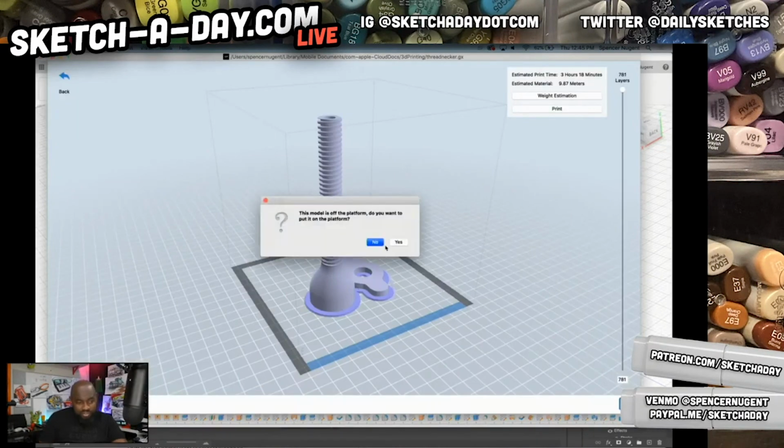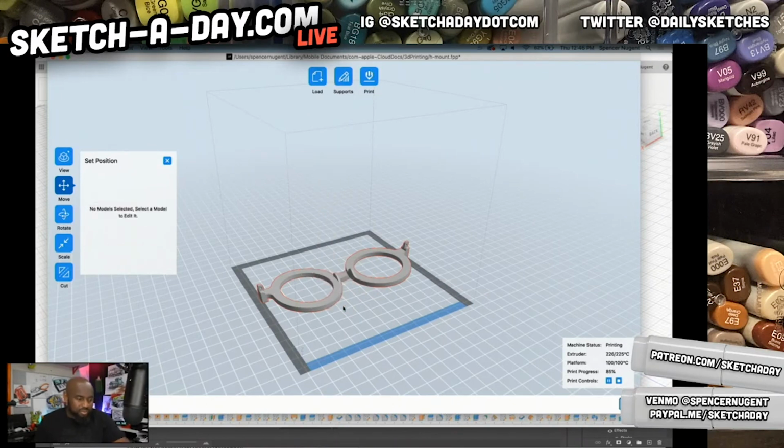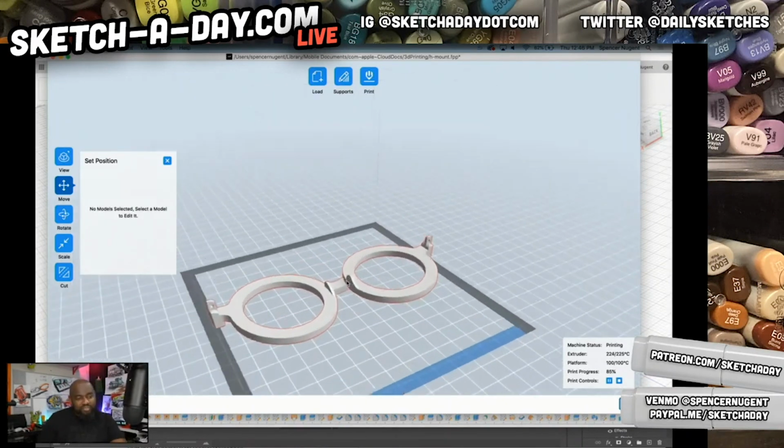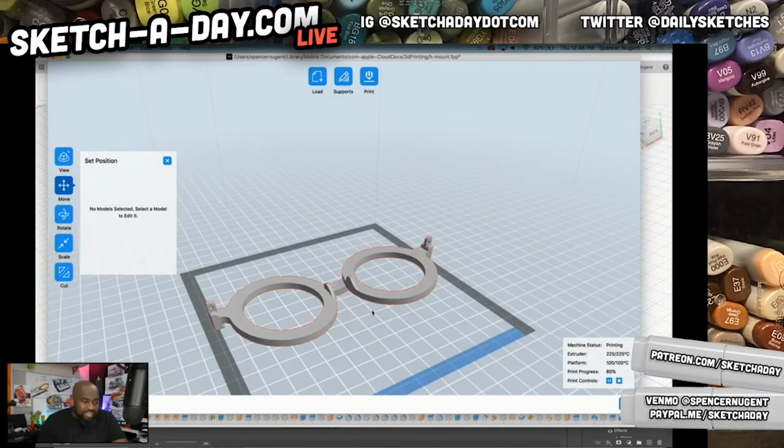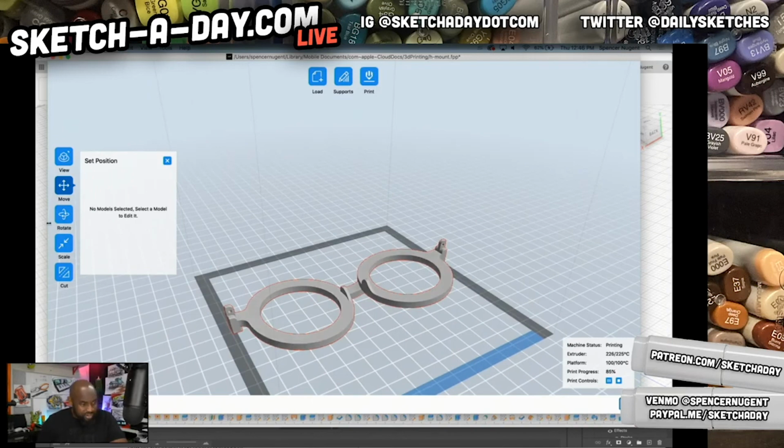All right, I was printing something else there, so it's asking me, do I want to put this on the platform? Yes. An error has occurred. Let's repair the model. Sometimes it just stitches things together. Okay, let me get rid of this stuff. I'll tell you about that project later. All right, so there's my glasses frame. And I'm actually going to send this to print right after the show here.